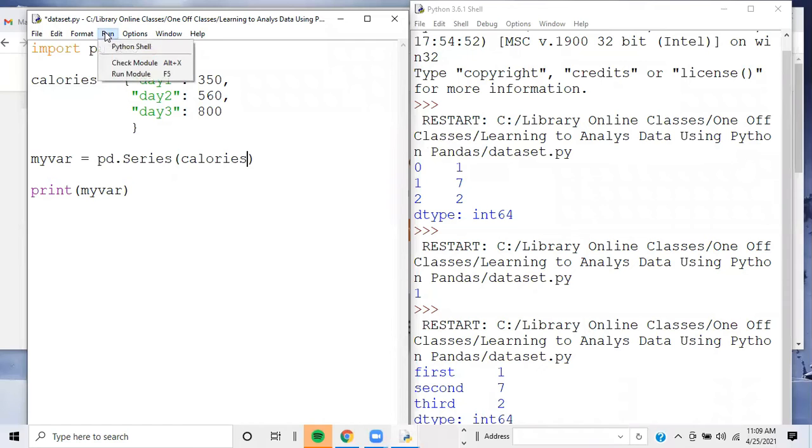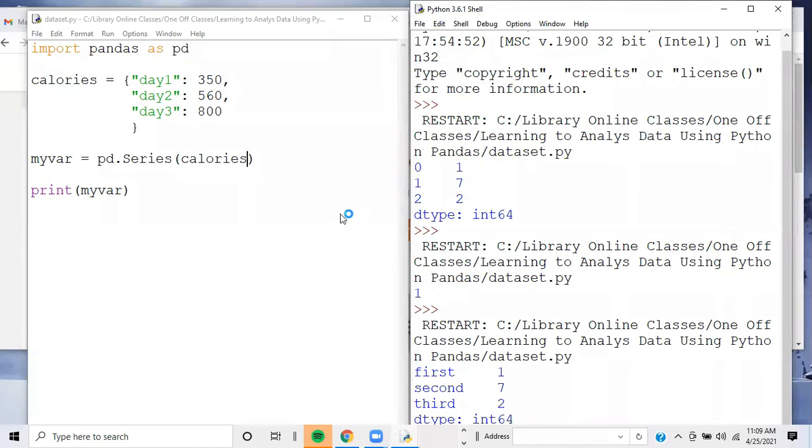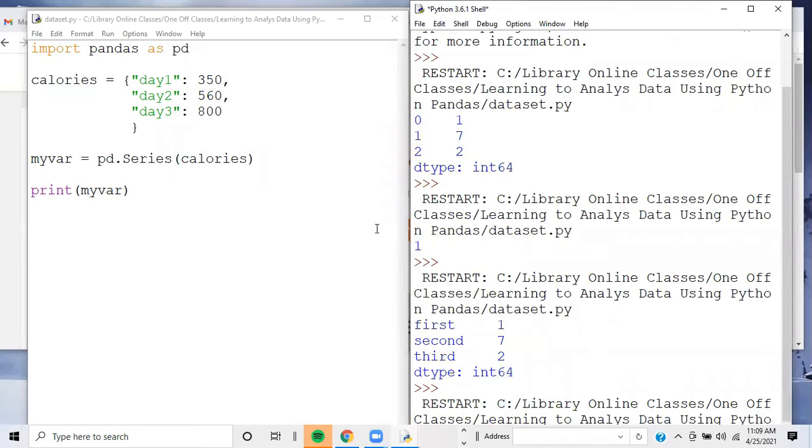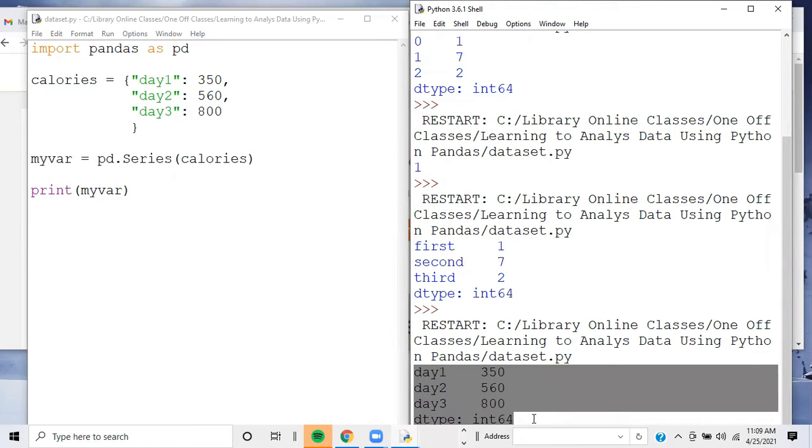All right, so let's run this. Run module, click OK, and let's see what comes up. If you look off to the right, in the bottom of my Python shell session, it returns day 1, 350, day 2, 560, day 3, 800. So it returned the keys and the values.